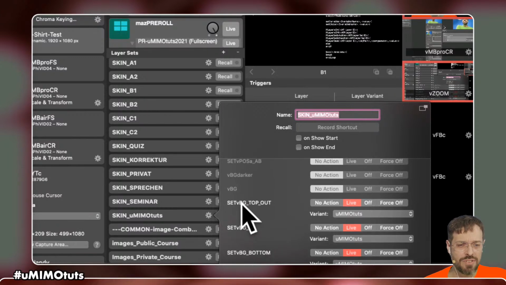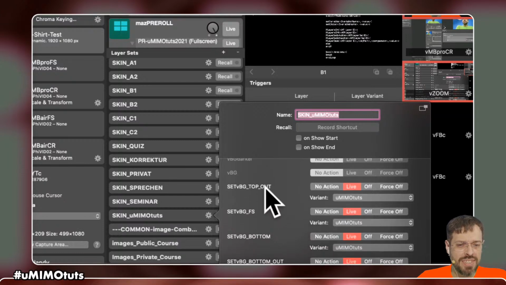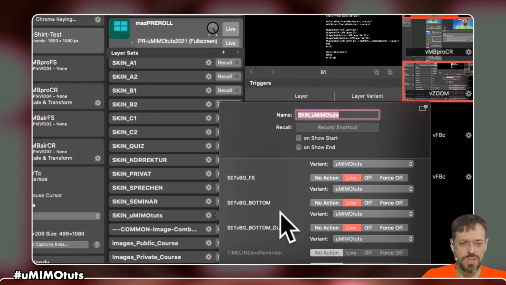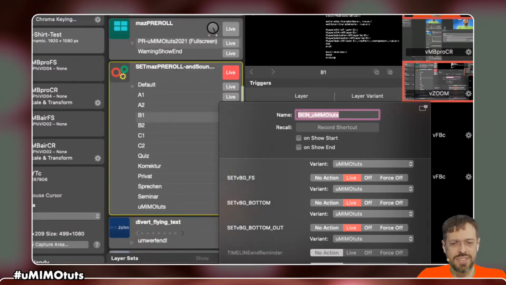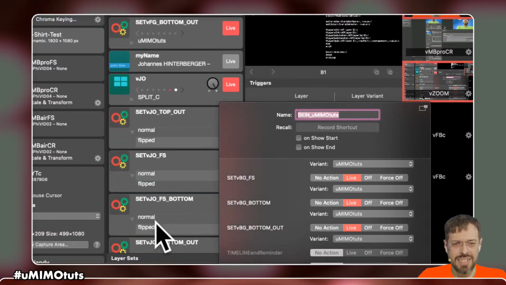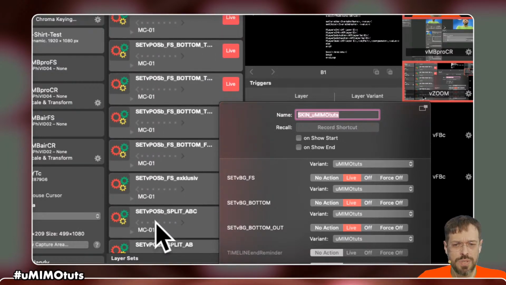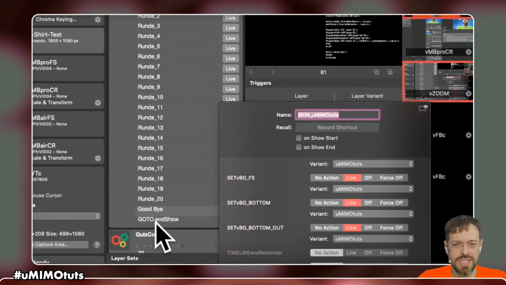Yes, except for the background. This is the background image. You can see it here at the background. There are also several positions, so there is more movement inside of whatever I'm presenting. There is a so-called top-out position, a background full screen position, a background bottom position, and a background bottom-out position. And I think I will just click the layer so you can see what's happening when this is changing. So let's go down to the layer for this.